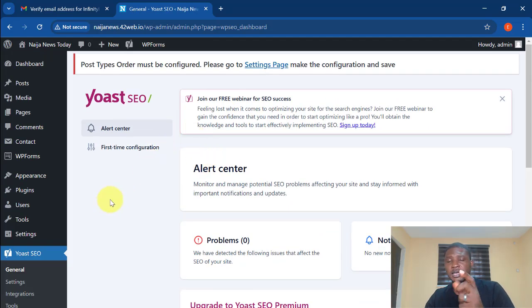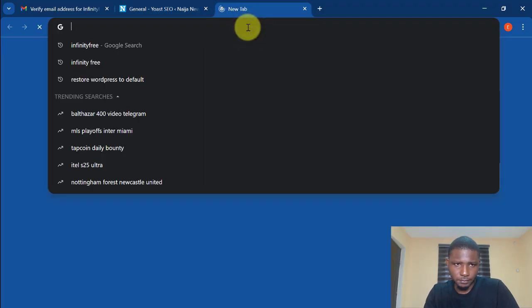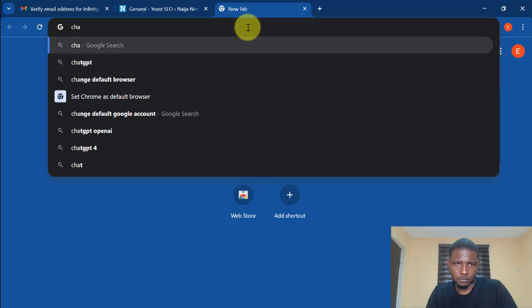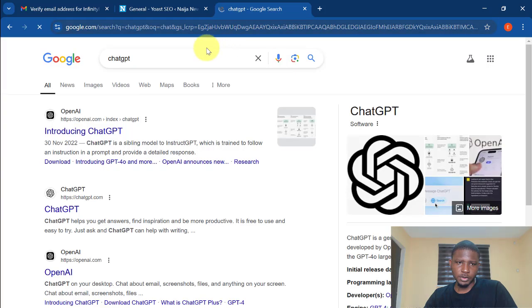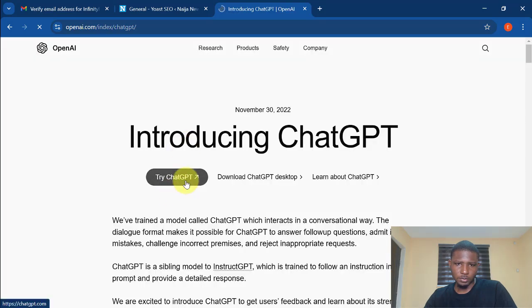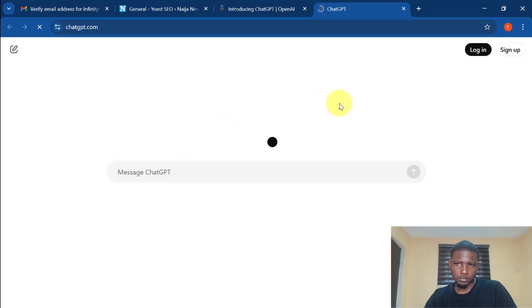So now I'm going to show you how to write a well-optimized post using AI. So we are going to use ChatGPT. If you don't have ChatGPT, just come to OpenAI, click on it, write ChatGPT. If you want, you can create an account, sign up, and log in.